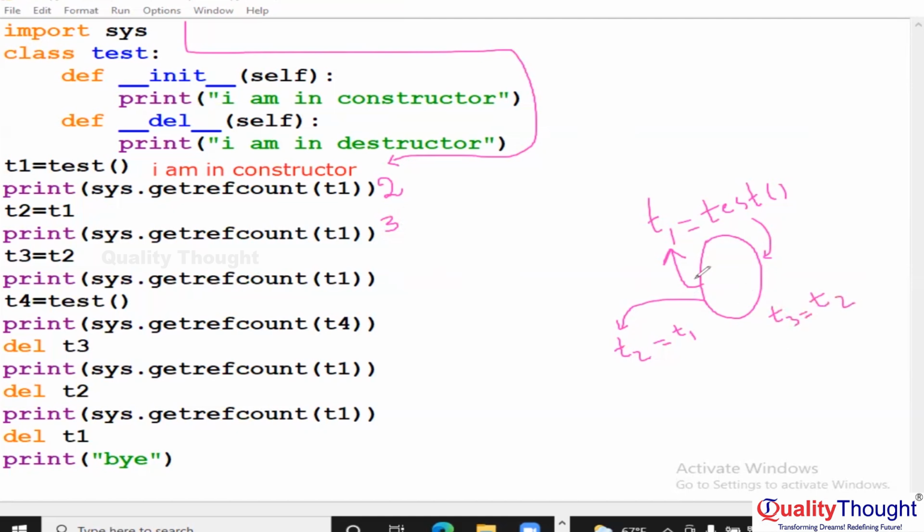That means T2 has the same address. The same object address is passing to T3 also. Now, how many references does this particular object have? T1, T2, T3 and self, totally 4.